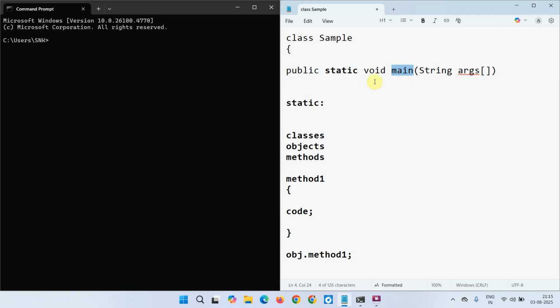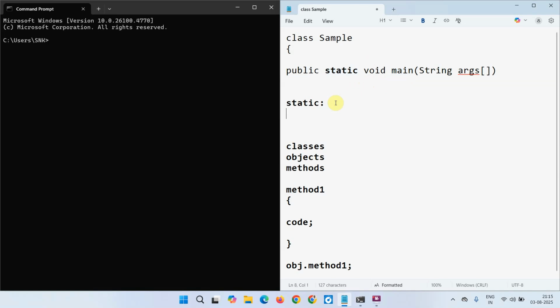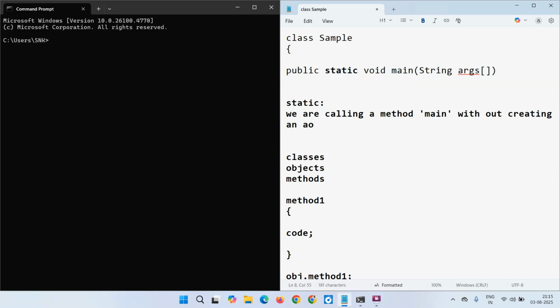So when we mention main here and call it static, it means we are calling a method called main without creating an object. Now this makes the definition of the word static. If you are calling a method without creating an object, then that method is called a static method. This is a point you have to understand, right?